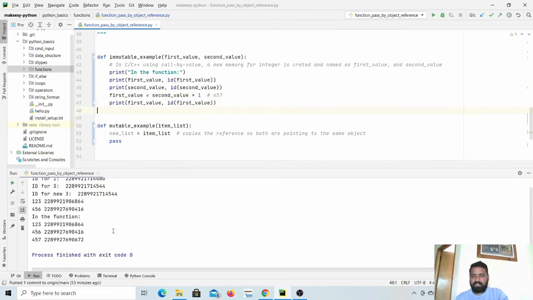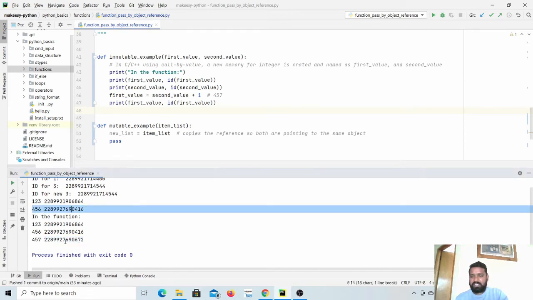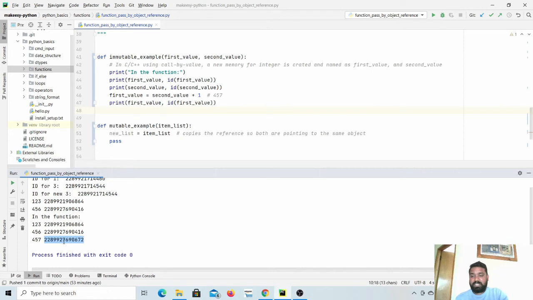You can see here that first val is this, whereas val2 is this, and the second val in the function is this. So it is now a new object. That's why we say when we call with an immutable object and change it in the function, that is not reflected in the calling function. Now let us understand how it is different from C or C++. When we call a function in C or C++, where it is an integer, we will simply be using call by value, let us say.